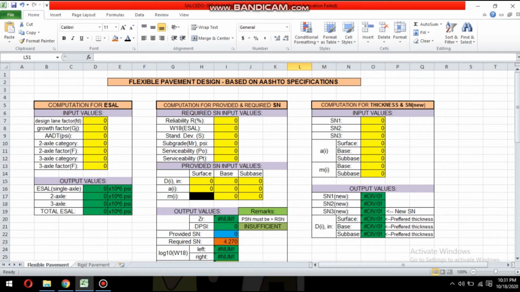So let's have our example, the computation for SL. For example, you have a design lane factor of 0.45, a growth factor of 29.78, and an AADT of 12,000.